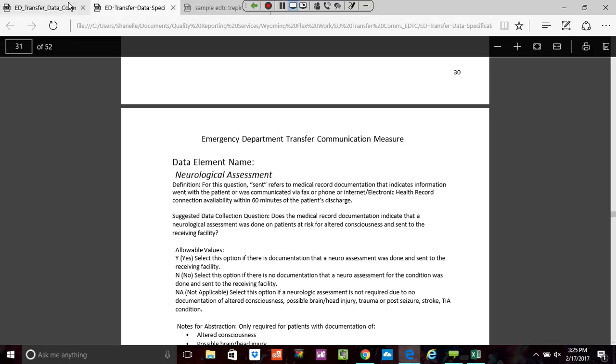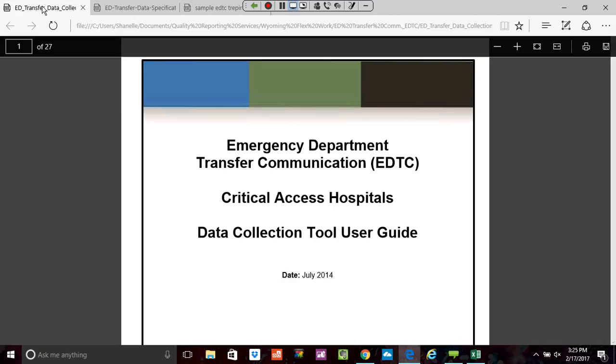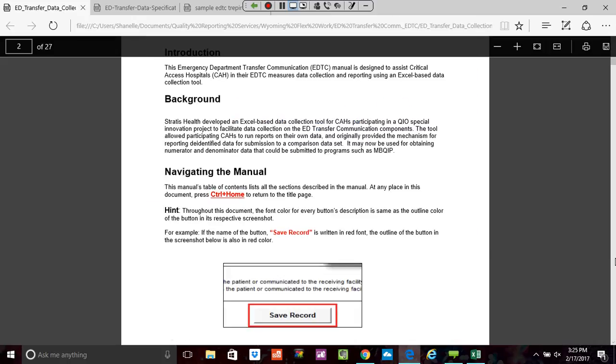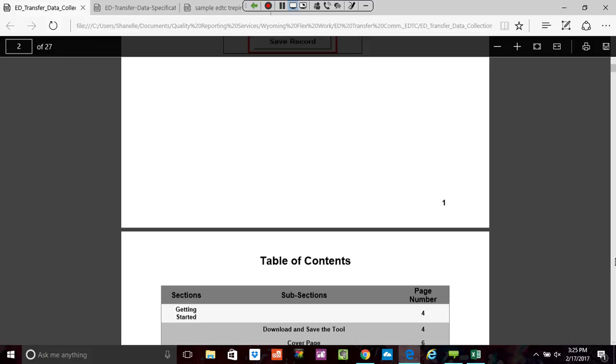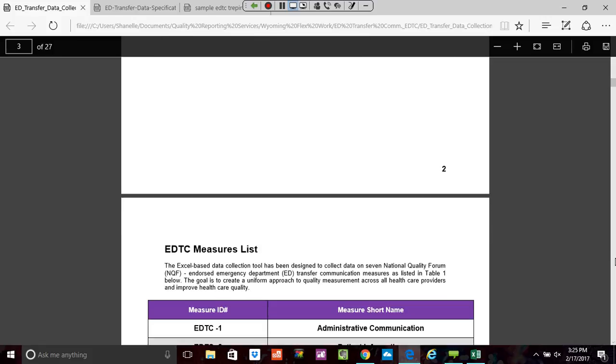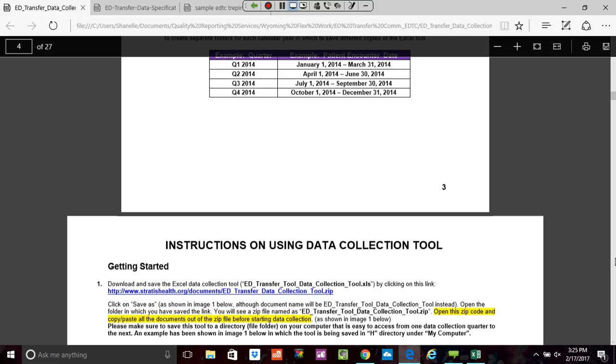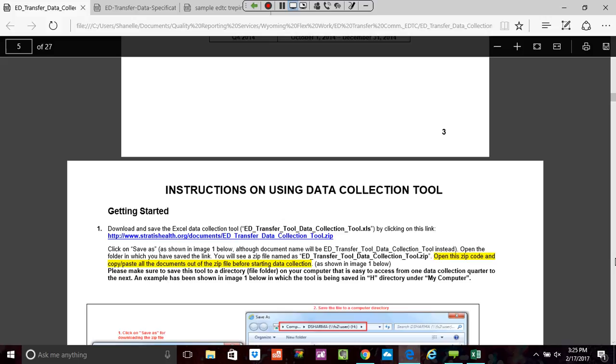So I'm going to skip over now to the ED Transfer data collection tool user guide. And all this is a step-by-step screenshot instruction on how to use the tool. It's pretty much just a screenshot guide of what I just provided you a demo on. So for example, it gives you an introduction, some background, and again, the table of contents, the measures. And then one thing that I really want to point out to those of you who are new, this page right here.